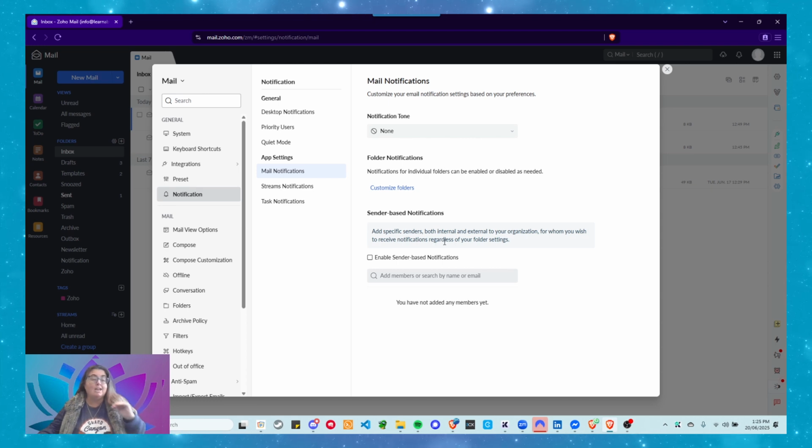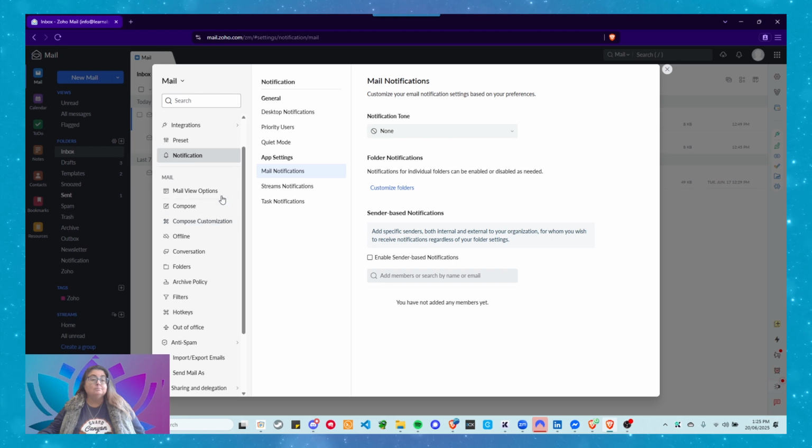get a notification anyway. Not going to cover streams and tasks yet, but when we finally get to doing streams and tasks, you'll know that the notifications are here under notifications.